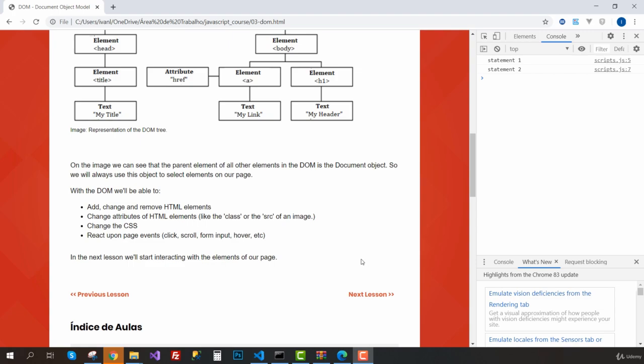So now that we know what the DOM is, in the next video, we are going to use it to start working with the HTML elements.